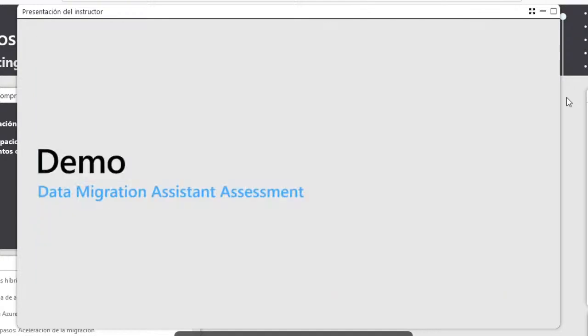So what I'm going to do now is show you how the database migration assessment actually works. We're going to do this against the world famous AdventureWorks sample database running on an on-prem virtual machine running SQL Server. So let's get into the demo.